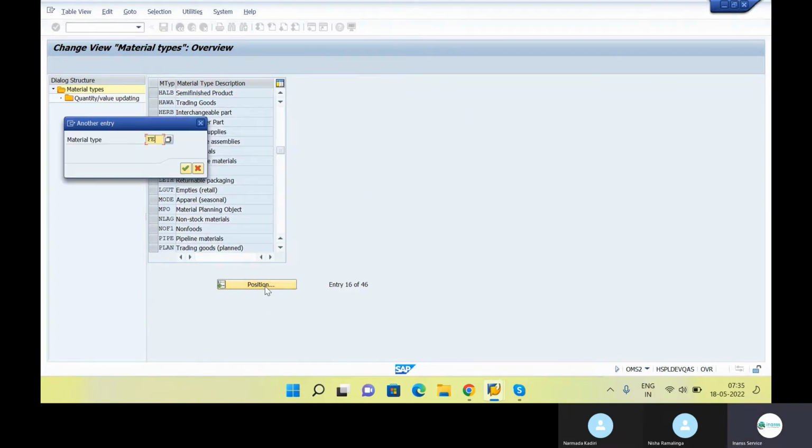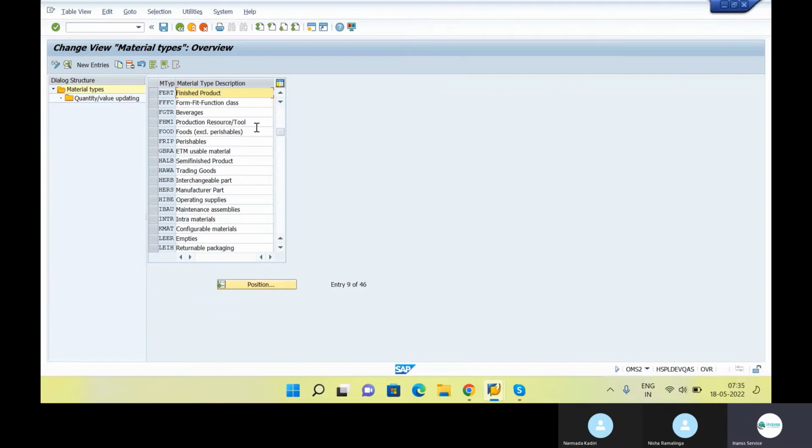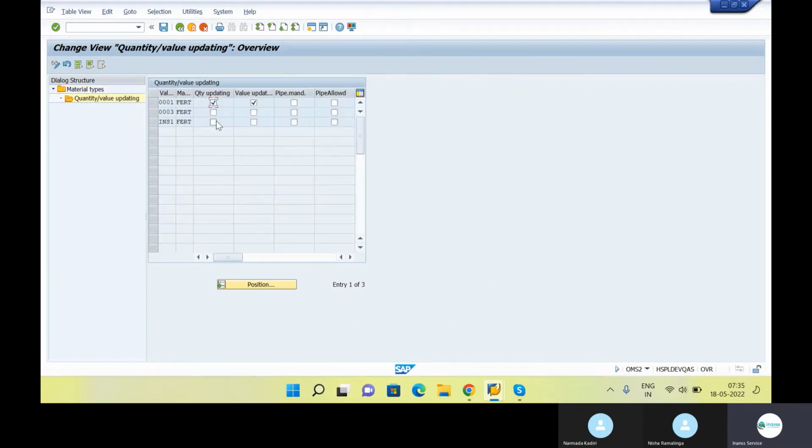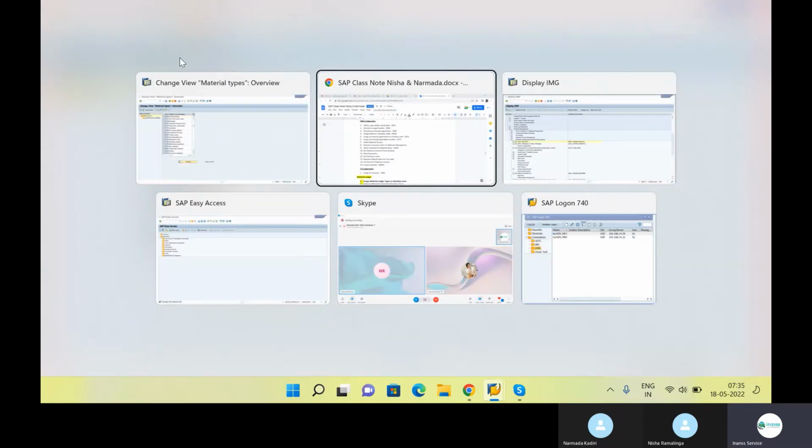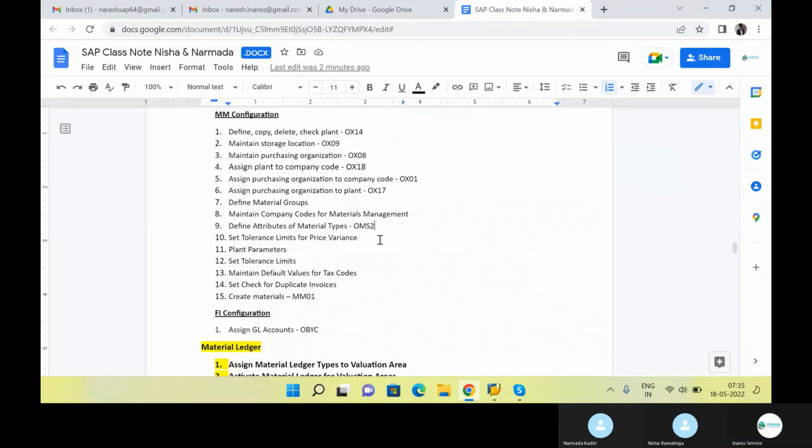So three material types we will take, which are raw material, semi-finished product, and finished product. For finished, FERT is the SAP standard material type for finished product. So select it, double click on it, enable the quantity update and value update. Click on save. So for three material types we have to enable the quantity update and value update. Right.